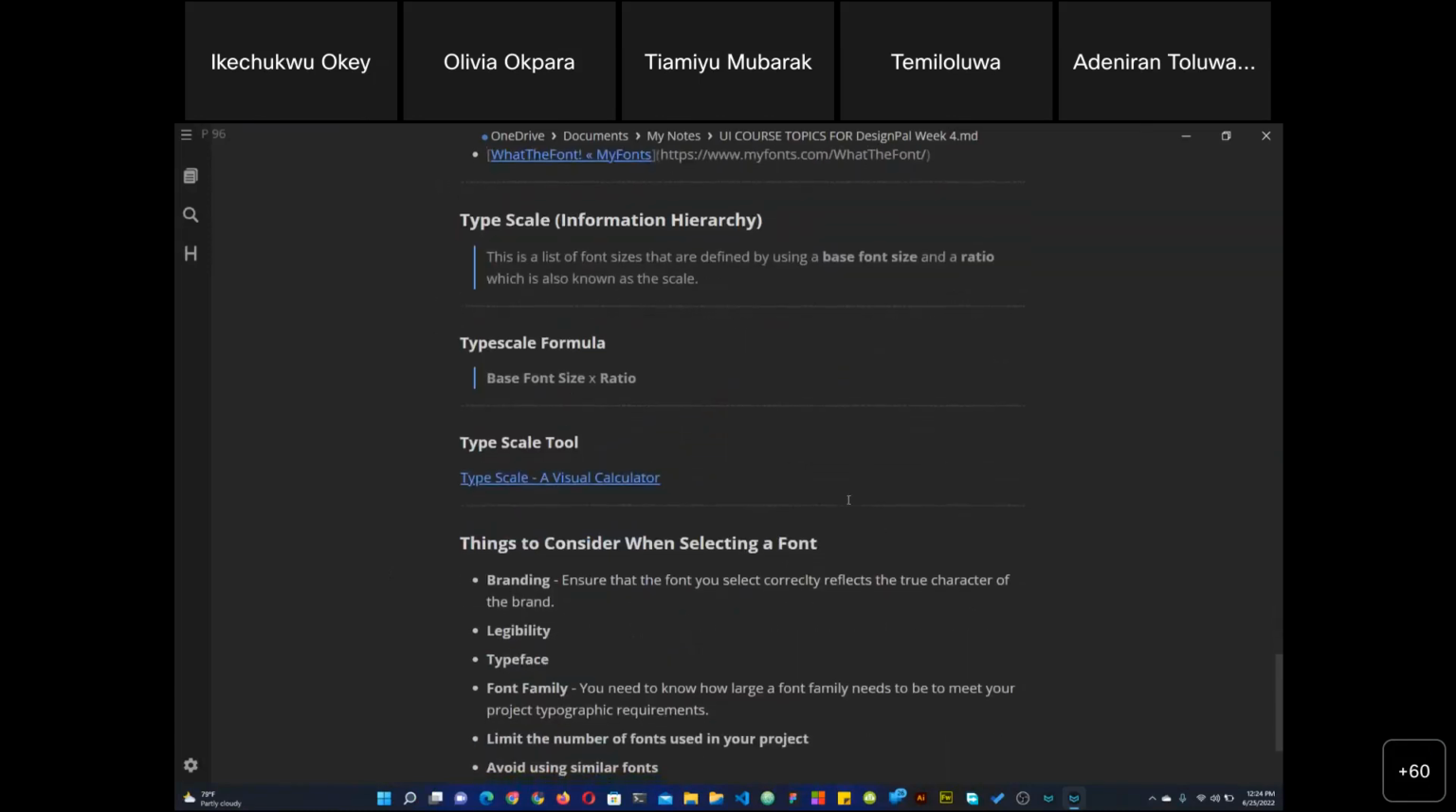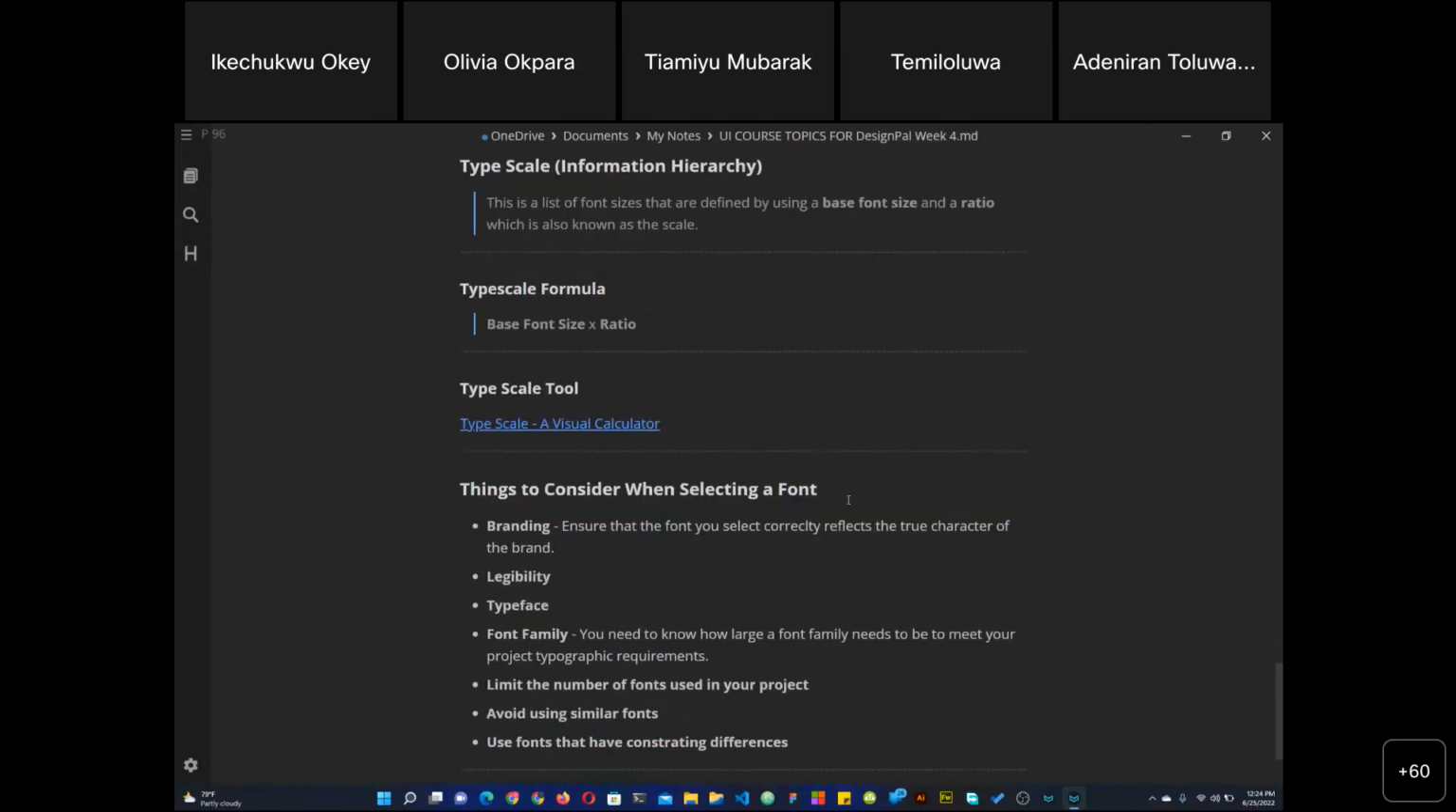So the next one is type scale, which is also synonymous to what we call information hierarchy. Now, type scale is basically a list of font sizes that are defined by a base font and a ratio, which is also known as the scale. Then there's a formula which you can use to create your type scale. That's the base font size times the ratio, which is the scale. And there's a visual tool which you can use to do that. I'll click on it so that you can see.